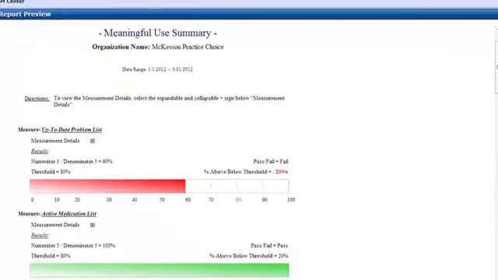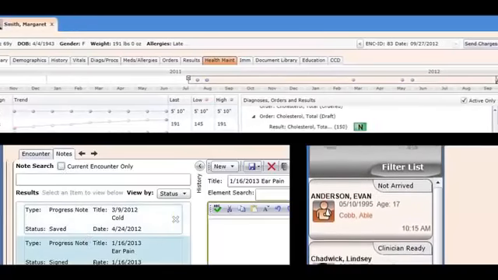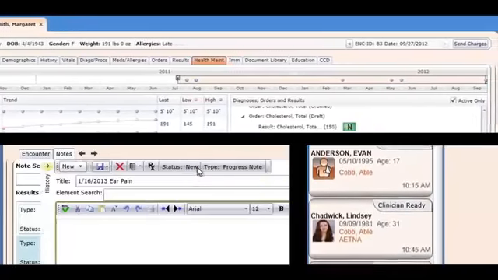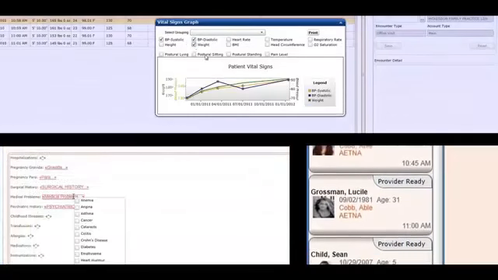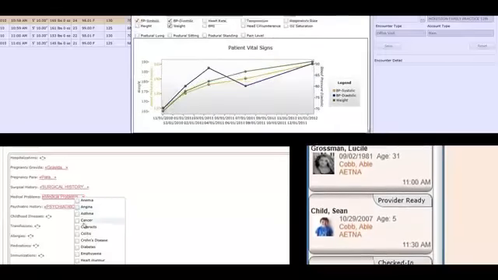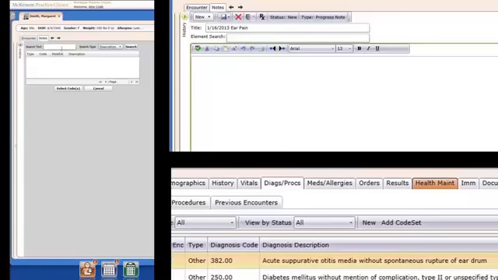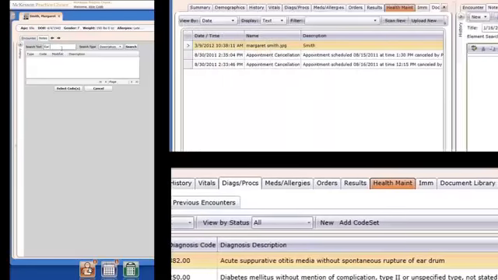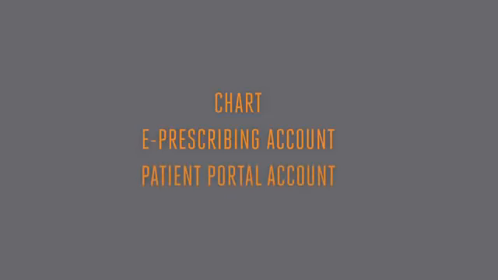Certified for meaningful use, Practice Choice for Lytec combines EMR, e-prescribing, the patient portal, lab integration, and integration with state immunization registry into one solution. The integration of Practice Choice essentially means that all of your current patients and new patients inputted into Lytec will automatically have a chart, an e-prescribing account, and a patient portal account created for them.